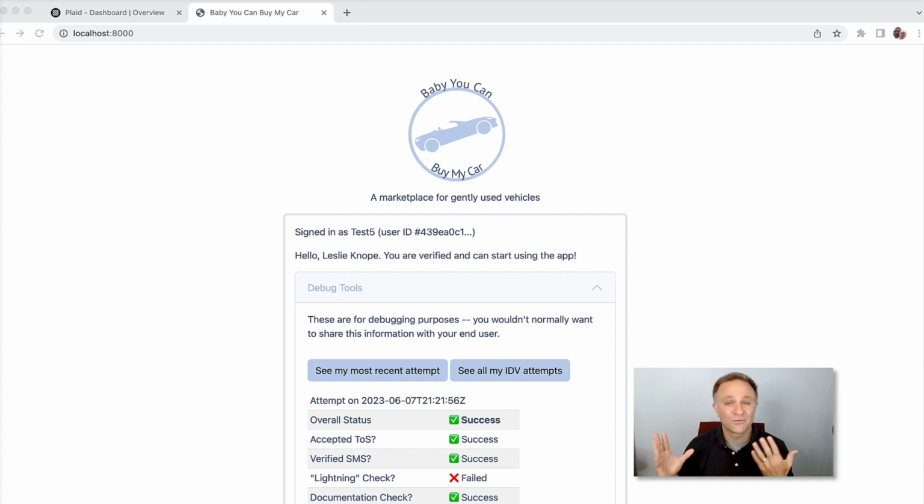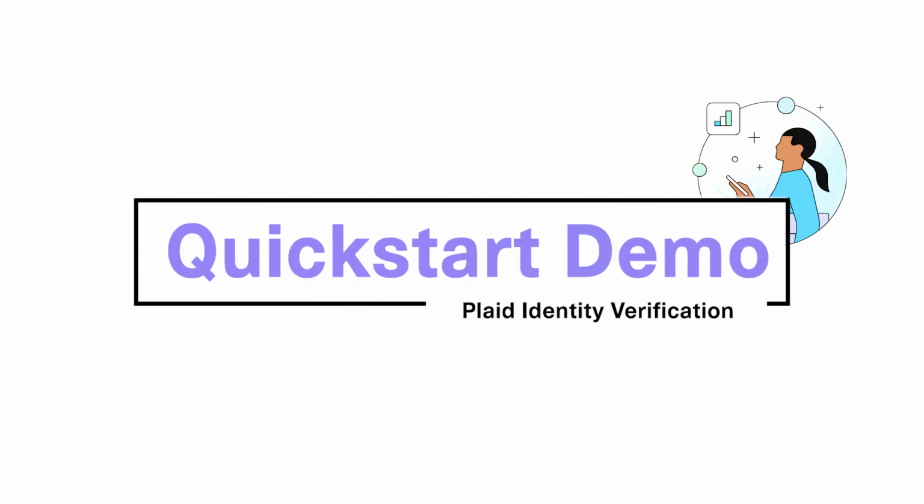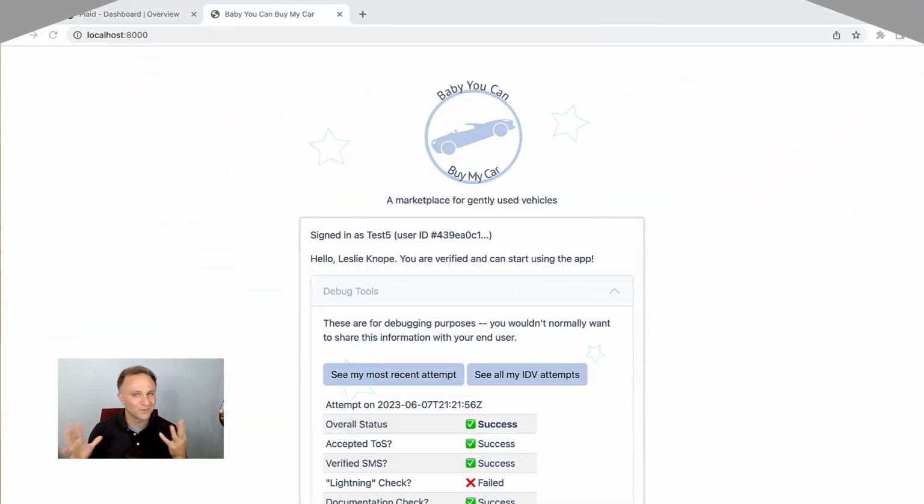So I'll give you a quick run through of this app and show you what it's actually doing on today's video. Stick around. So what I'm going to do today is get this Quickstart app up and running so you can see what it looks like to actually run identity verification in a real working sample.